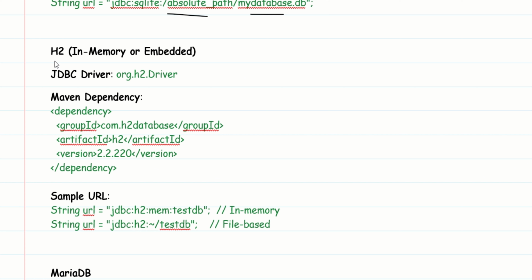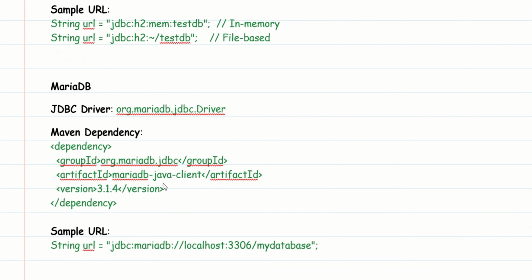Then the open source Java database, that is H2, in memory or embedded. So org.h2.Driver is the driver. Then we have a couple of samples here: jdbc:h2:mem and the table name. And at last MariaDB, org.mariadb.jdbc.Driver, and here is a sample.